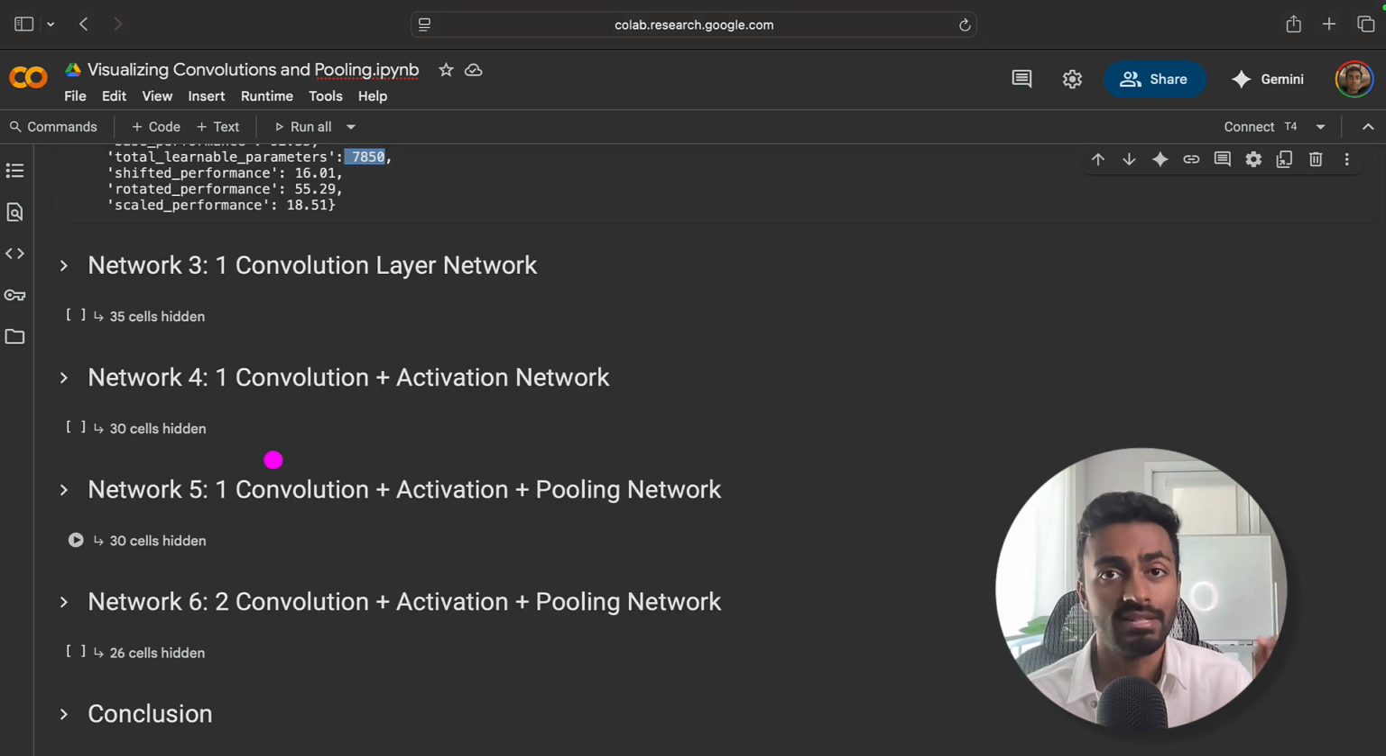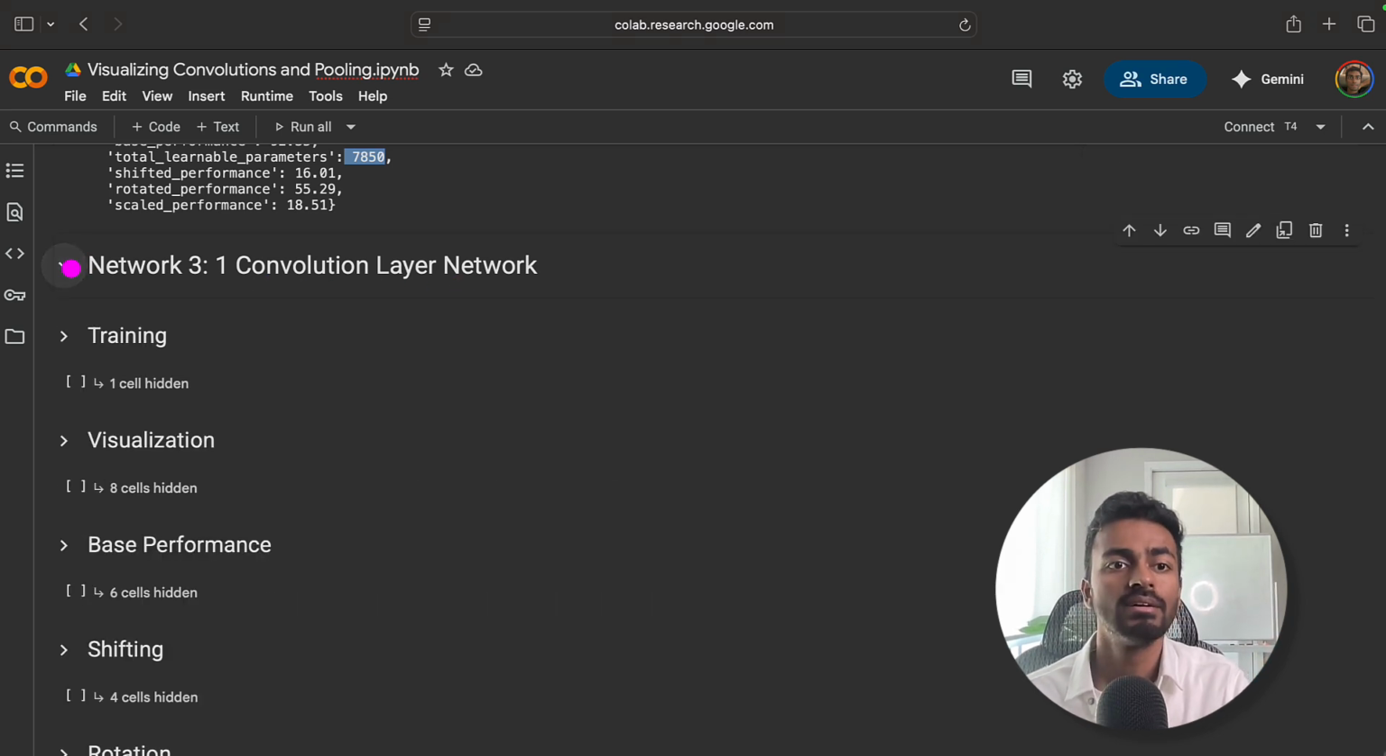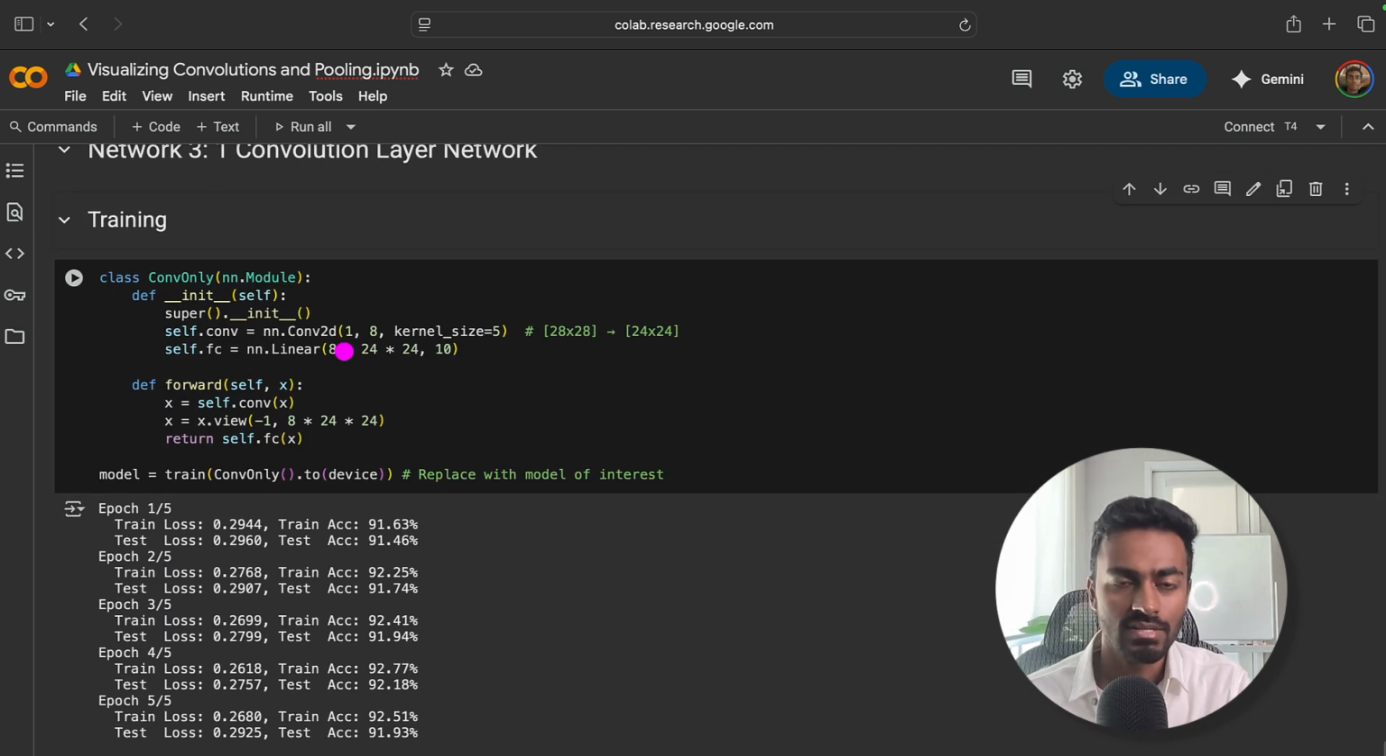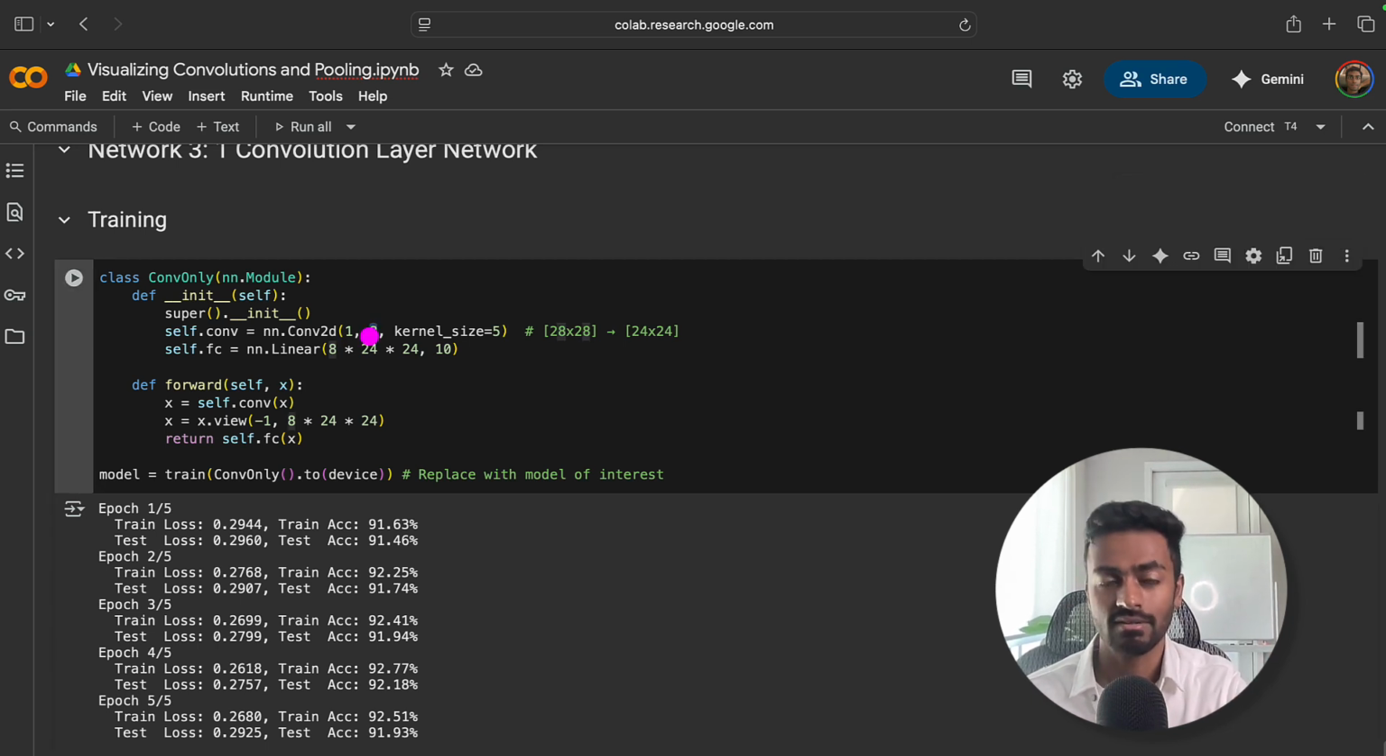All right, now that we looked at those two networks, let's now move on to visualizing an actual convolution network. So first, let's start with the model architecture and training. This architecture is going to take the 28 by 28 images as input, and we are going to have kernels. We are going to have 8 kernels or filters. Each of those kernels is going to be 5 cross 5 with stride 1.